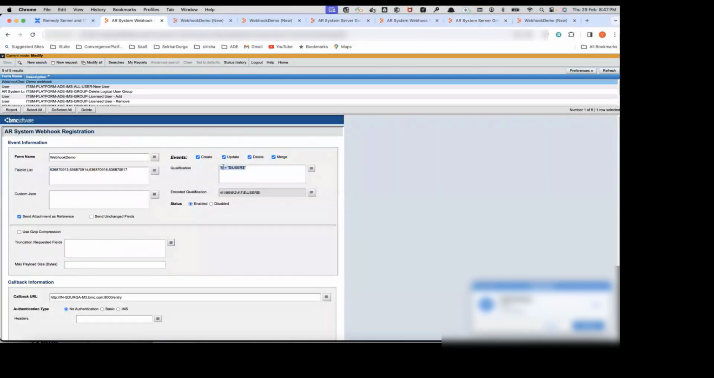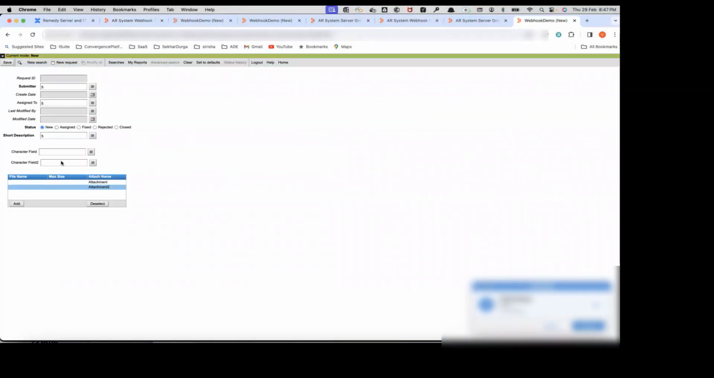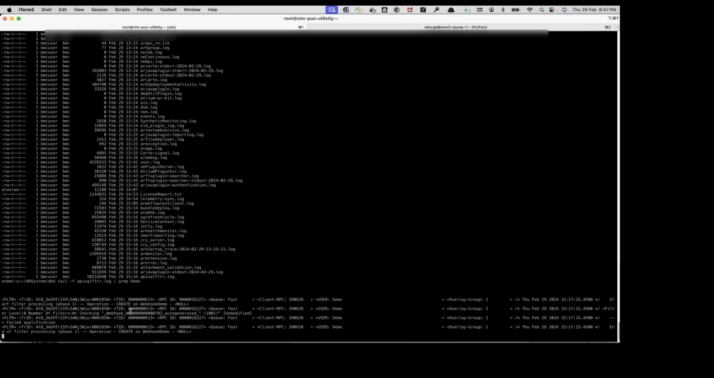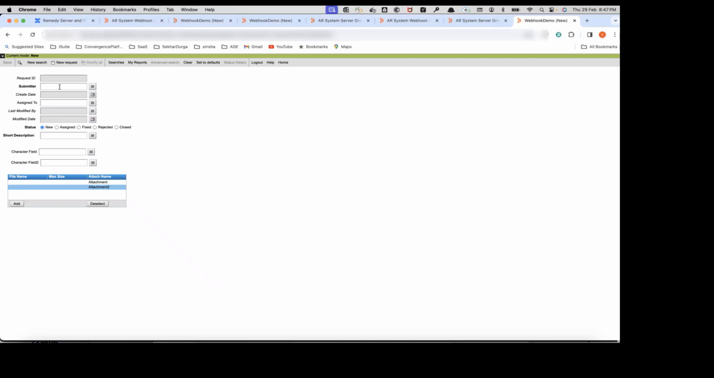This is the qualification. And if I try to create an entry using something like demo one, something not demo, and save, the webhook doesn't get triggered because the qualification is not met. If you see, it failed the qualification. Let me create one more entry, but this time I'll use my user, whatever user I use to log in. So if I save this, let's look at the filter.